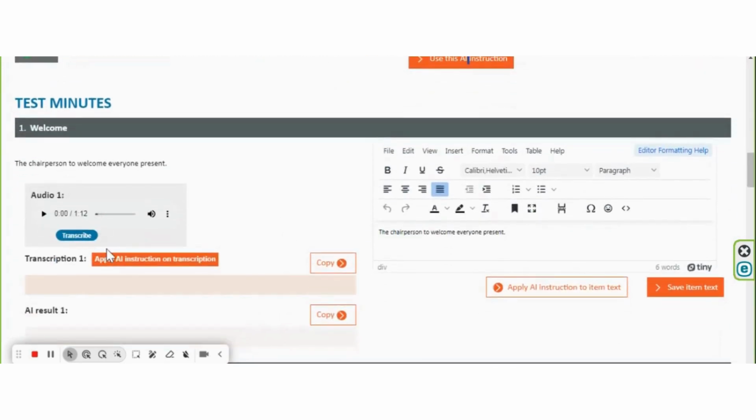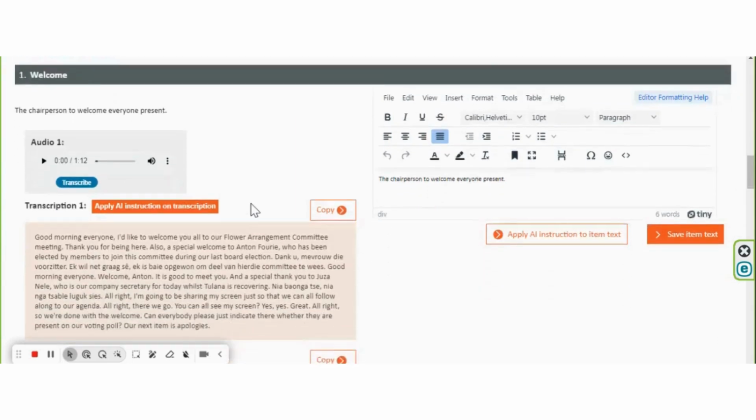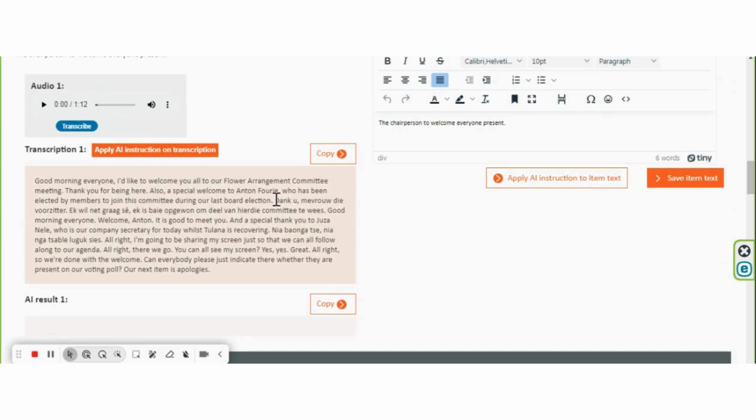Now, what I see here is my transcription. So if I click on my audio file, then the AI will transcribe it for me, and it's very accurate. It might just get your names wrong. So you can even say, here's a section in Afrikaans, and there's a section in Zulu. However, this is not spelled correctly, Tolana, and there is Zanele, which is also not spelled correctly. All right, once you're done with this, you will then click on Apply AI Instruction on Transcription.